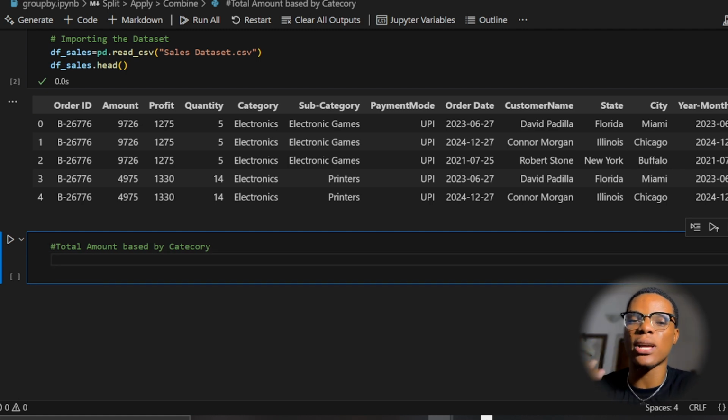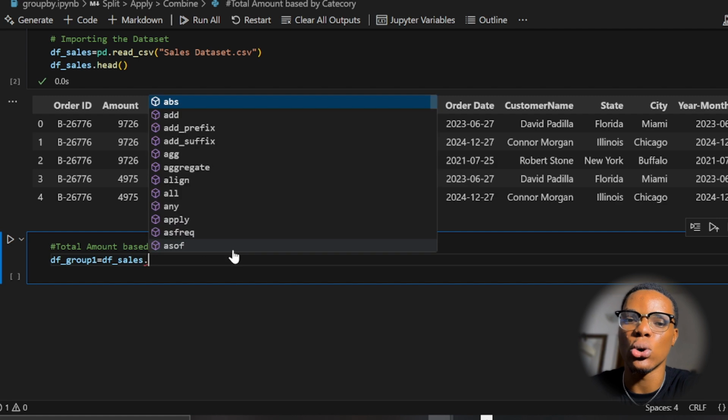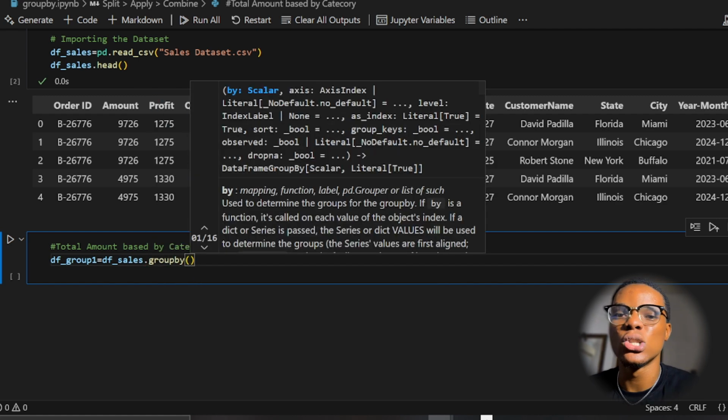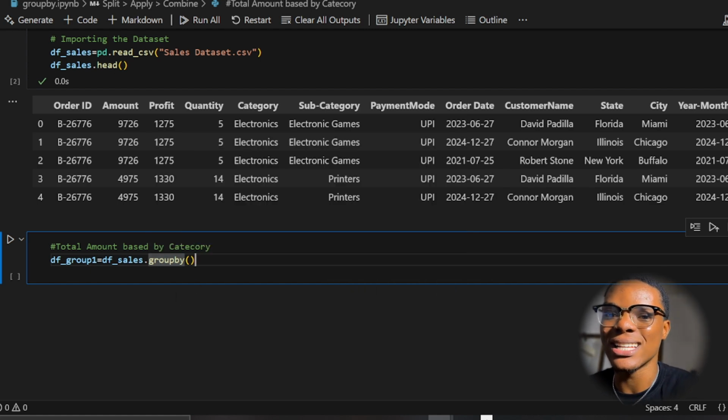Now, there are 2 ways you can do this. You have to create a variable first. So we say df, then we'll have group 1. We'll say df underscore sales dot group by. This group by is the main guy. This is the guy that will split that data set into groups, into segments for you. The first one is the category. Then the next one that's going to come is what?